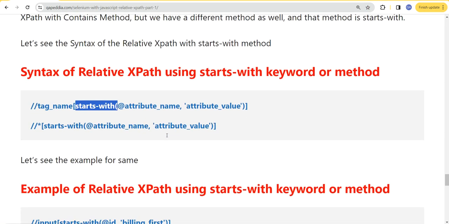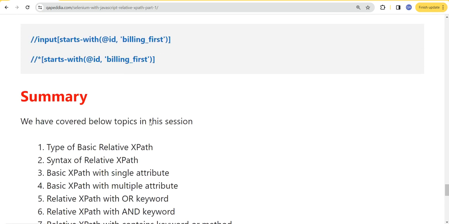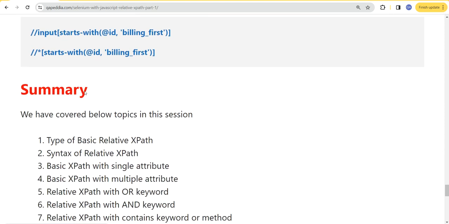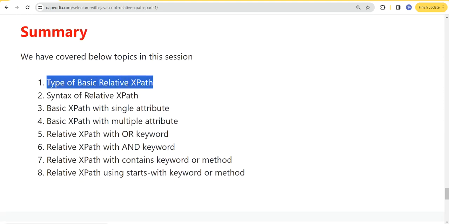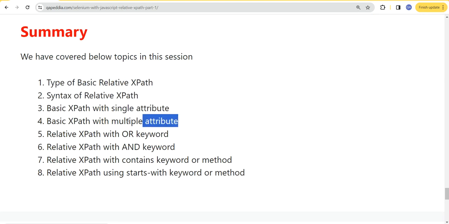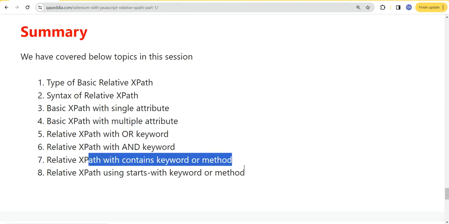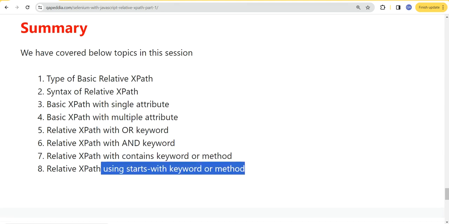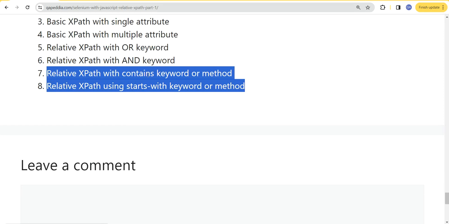This was all about how to find relative XPaths in Selenium. And if you want to see the summary of the session, the topics that we have covered today are types of basic XPath, syntax of relative XPath, XPath with single attribute, XPath with multiple attributes, XPath with or keyword, XPath with and keyword, XPath with contains method, and XPath with starts-with method. That's all we have discussed in today's session, and thank you very much.